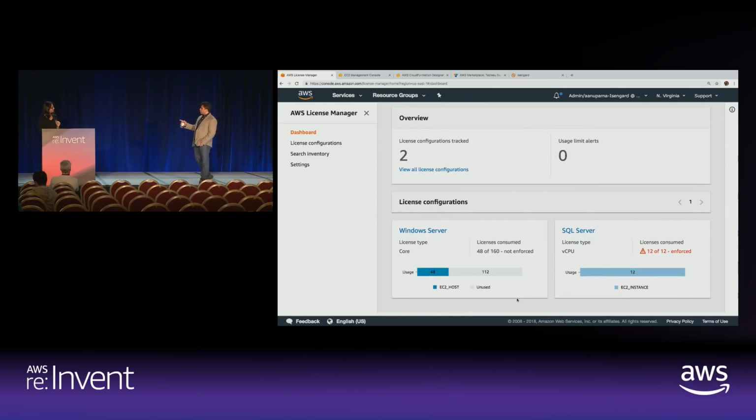Got it. So can we talk about a BYOL product for Marketplace as well? Sure.